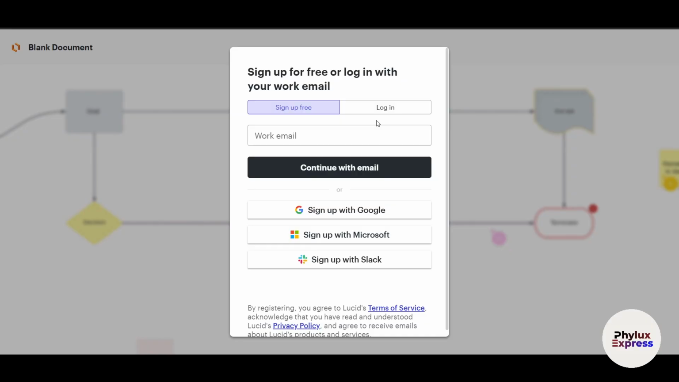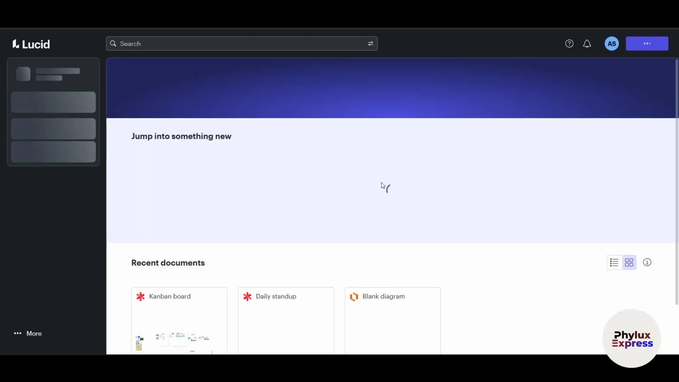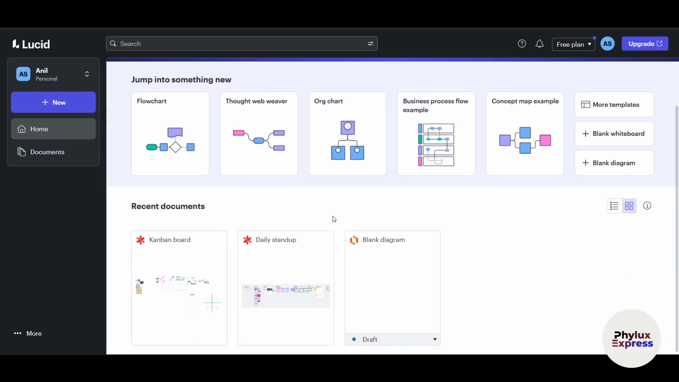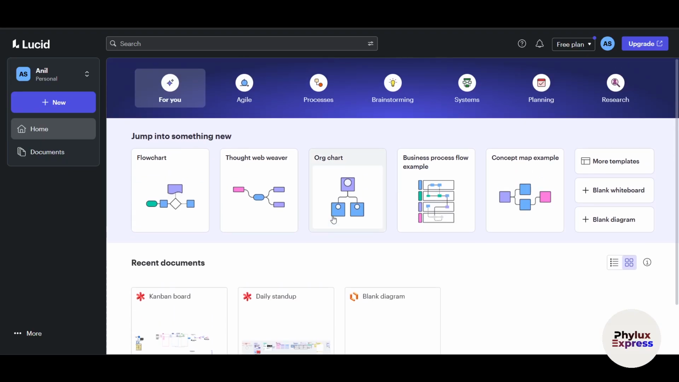So to start, first of all, you need to create an account. I'm going to use Google. And the best part about Lucidchart is that you can start right away. So let's walk through how to create your first document. First, you have to sign up. And this is how the entire dashboard is going to look. This is where you will see all your existing diagrams and where you can create new ones.